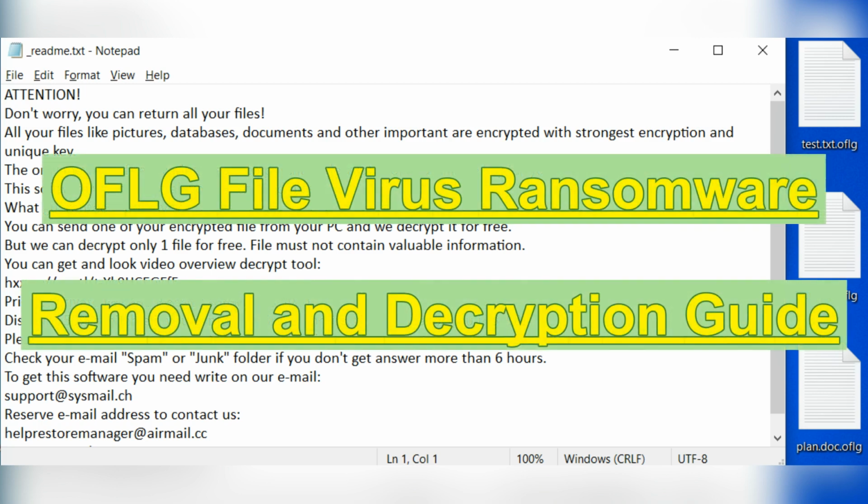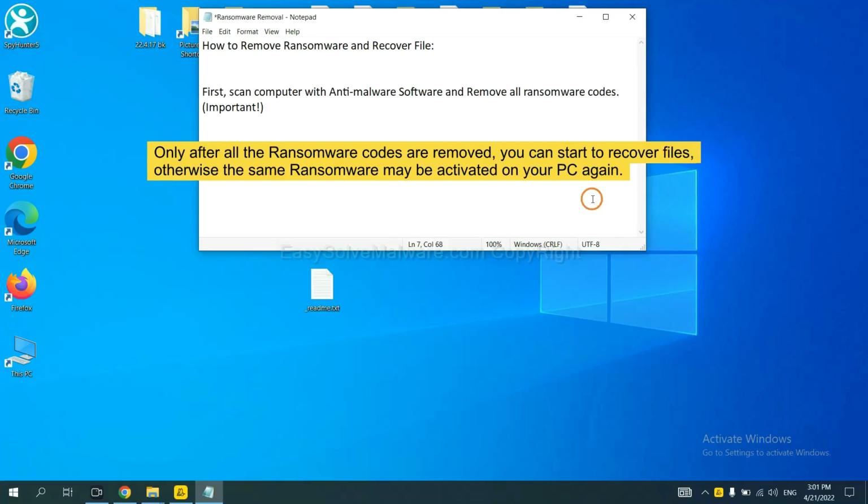Hey guys, this video will show you how to remove OFLG ransomware. To remove this ransomware, first we need to use professional anti-malware to scan your computer, and then remove all the ransomware codes. This is important because the codes might activate the ransomware sooner or later if you do not remove all of them. So we are going to use Spy Hunter 5 to scan your computer.